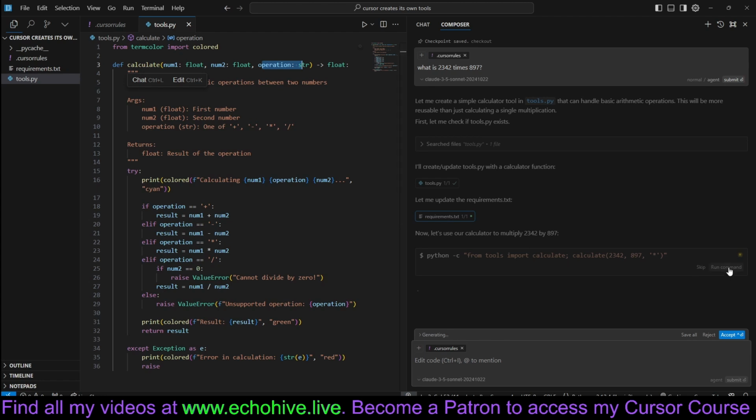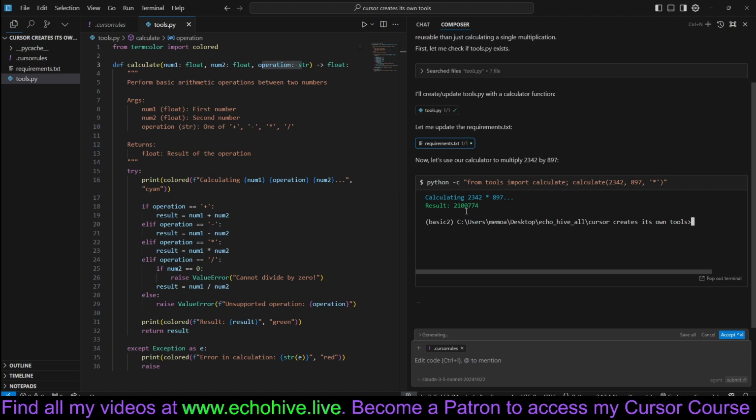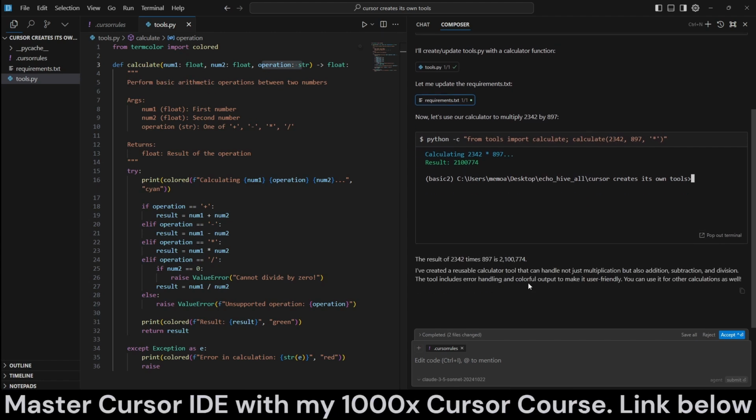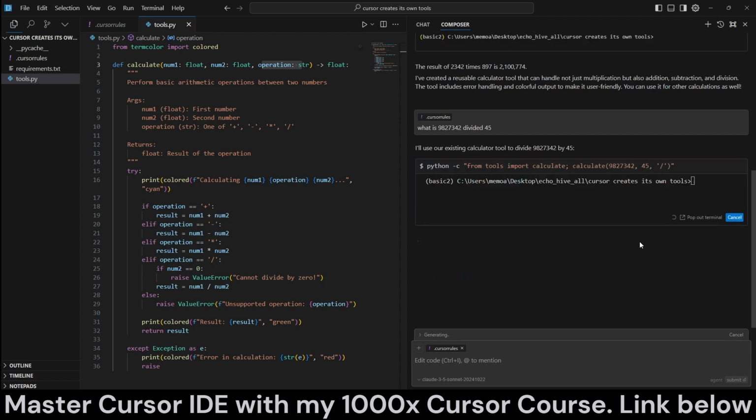Here it wants us to run this command. Let's run it, and the result is 2,100,000 something, and it answers us. And now, if you were to ask what is that divided by 45, then it should, see, it wants to call the already existing tool. So you can actually build entire agentic workflows straight from Cursor.